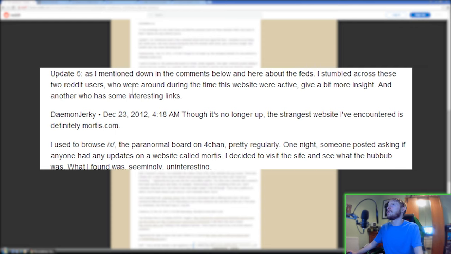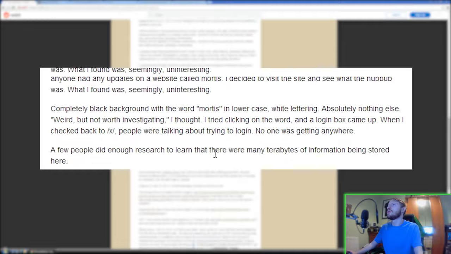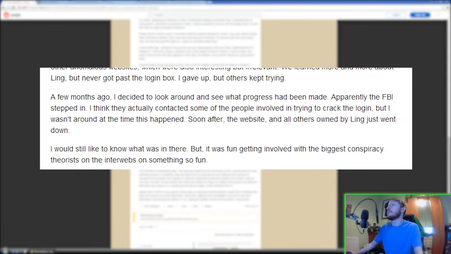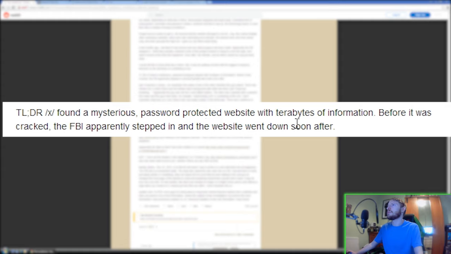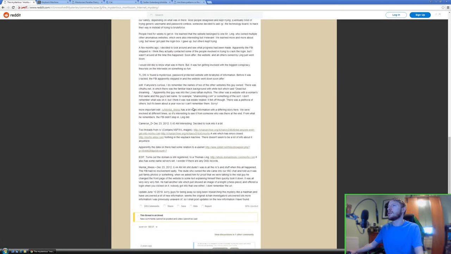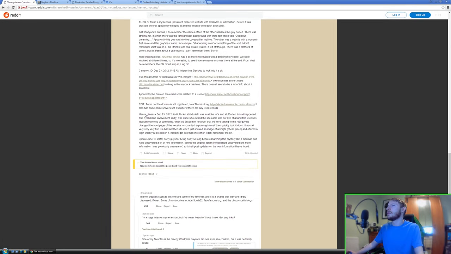Okay. So update 5, as mentioned down in the comments below and here about the feds, I stumbled across these two Reddit users who were around during the time this website was active, who give a bit more insight, and another who has some interesting links. Again, you can read through all this if you want to, but TLDR: X found a mysterious password protected website with terabytes of information. Before it was cracked, the FBI apparently stepped in and the website went down soon after. So that is that pretty much.